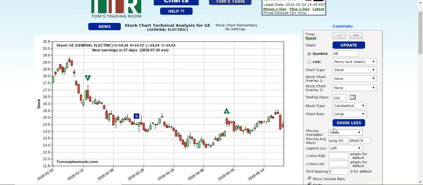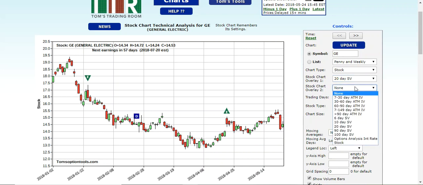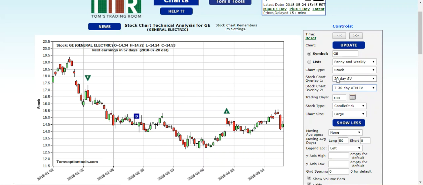So over here in the controls panel, let's find the stock chart overlay number 1. Left click on that box or the drop down arrow, and then let's select the 20-day SV. Left click on that. For the stock chart overlay number 2, we're going to overlay onto the chart a 7 to 30 day at the money implied volatility, and you see that on the list right there. Left click on that as well. Now you've got them both selected in their respective windows. Let's go ahead and left click on Update.